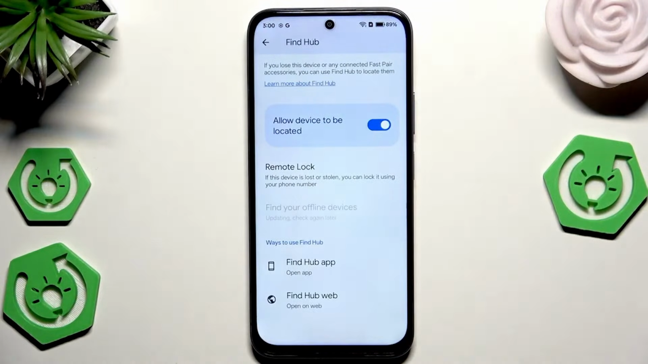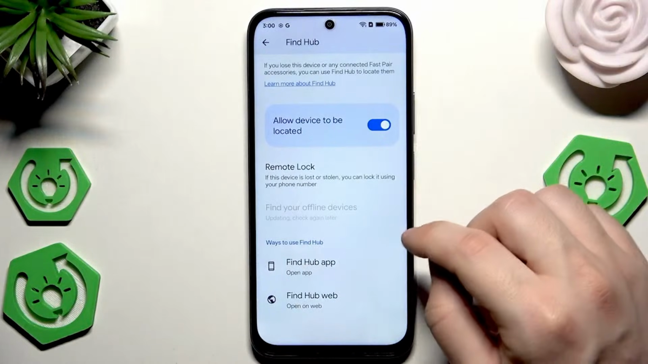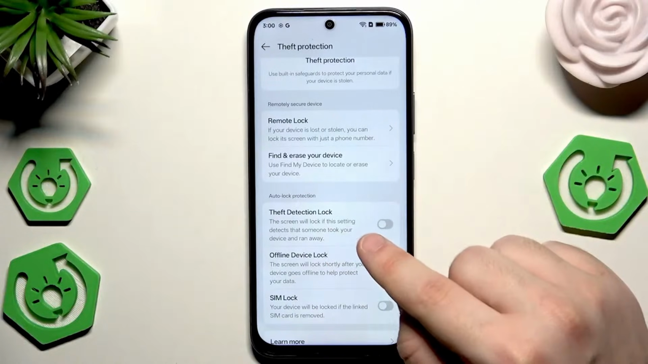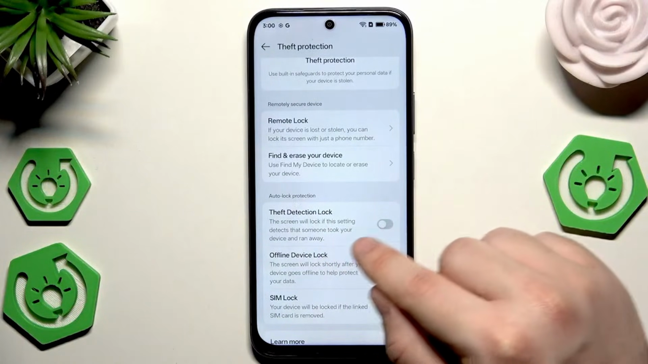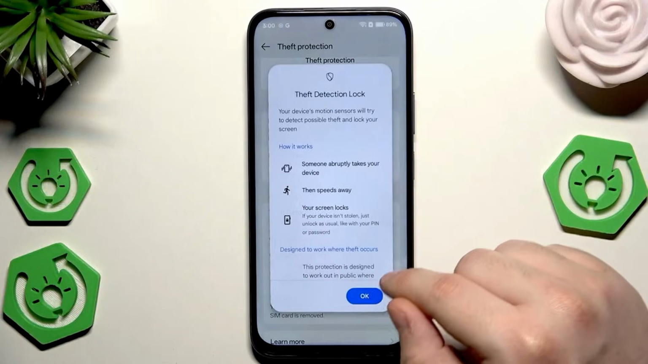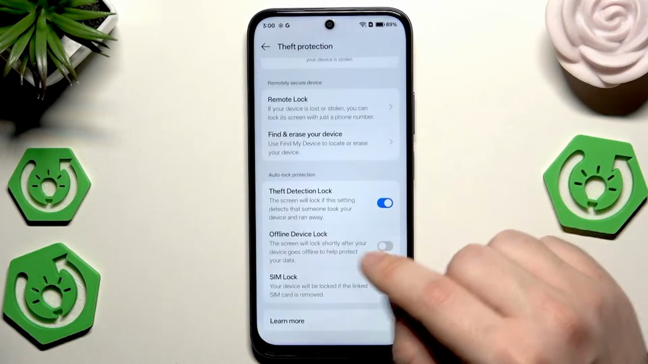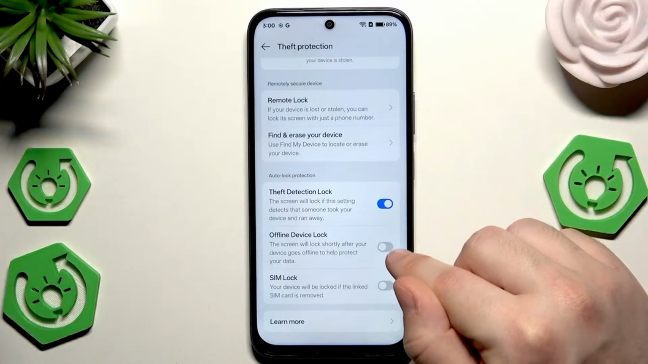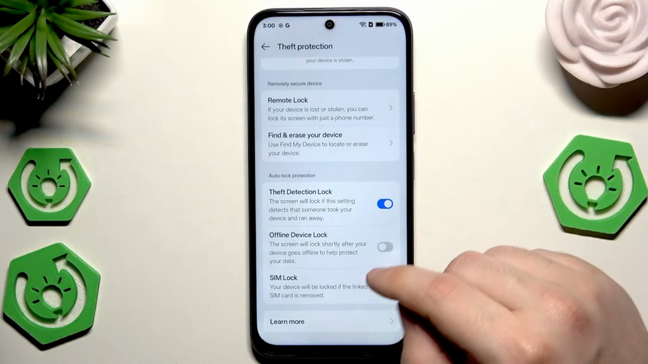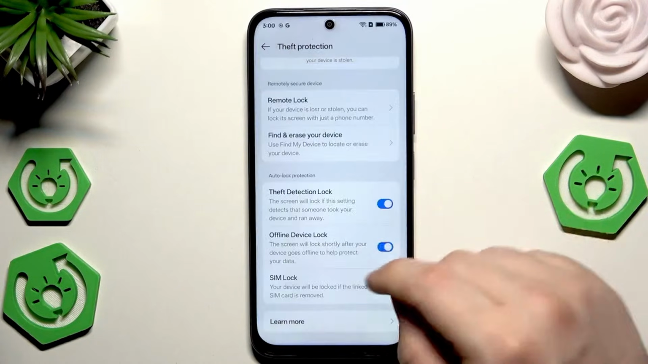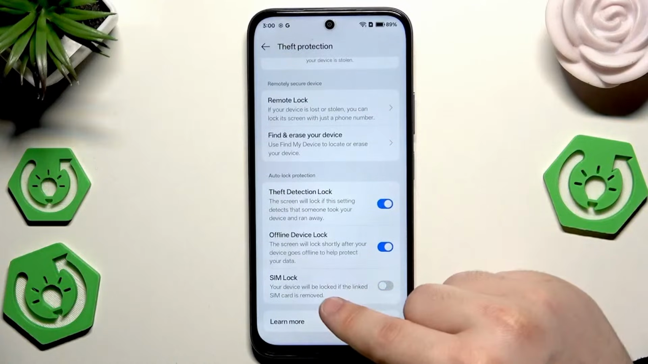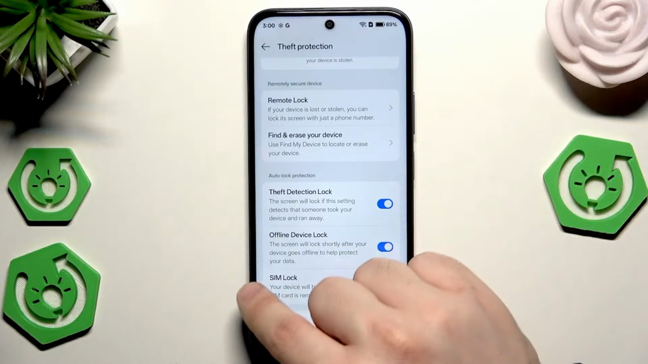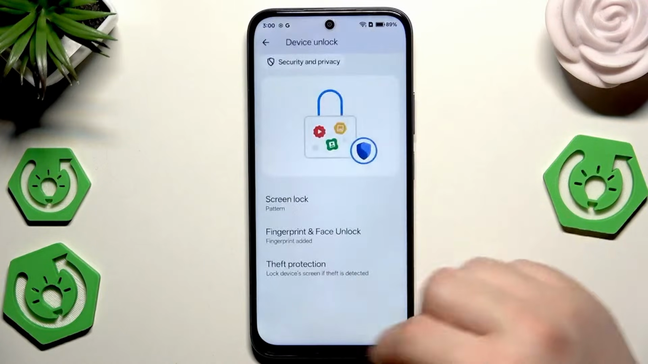Okay, let's go back. Then we have the theft detection lock. The screen will lock if this setting detects that someone took your device and ran away. Why not? We can turn it on. We have the offline device lock. The screen will lock shortly after your device goes offline to help protect your data. Also worth enabling. Click on OK. And we have the SIM lock. Your device will be locked if the linked SIM card is removed. Also worth enabling. All of those features.